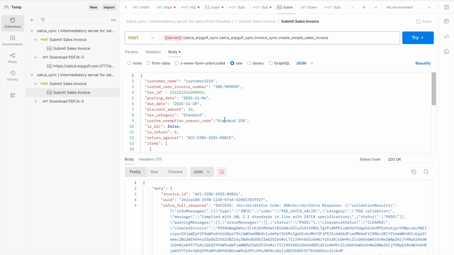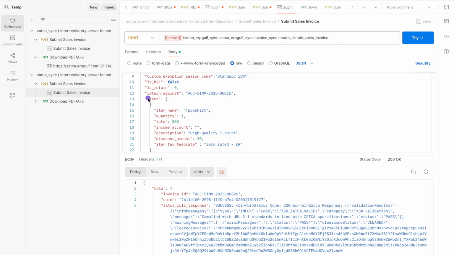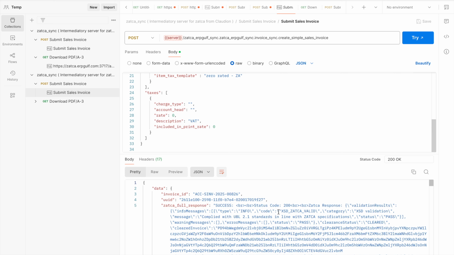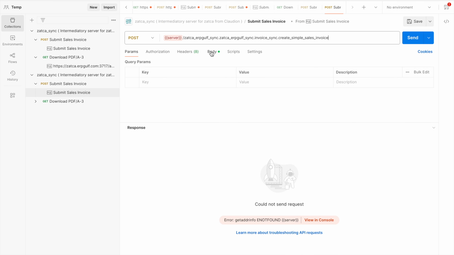Let's say the customer name is not in the intermediate system, it will create one. Or if the item is not there, it will also create one item there. Once you run it here, you need to put the proper server. On the API part there is a server, and once you create a server, you will get a URL.